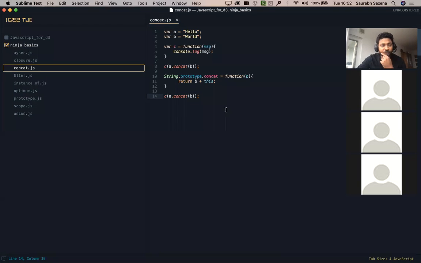Okay, so this is another basic example. So are you guys familiar with prototype, Astha?